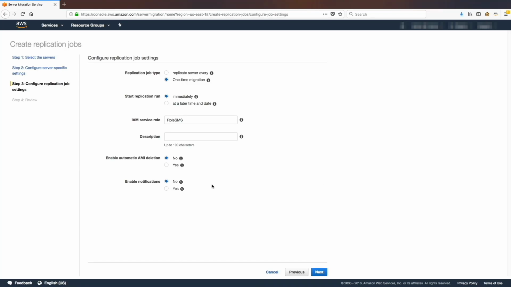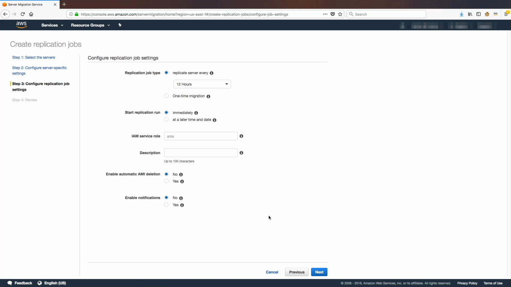In the Configure Replication Job Settings screen, the first thing we need to determine is how we are going to replicate this specific virtual machine. There are two options in Server Migration Service. One option is to do a one-time migration. A one-time migration means we are going to copy or migrate this server only once, and we are not keeping up with the changes or updates that happen to that server.